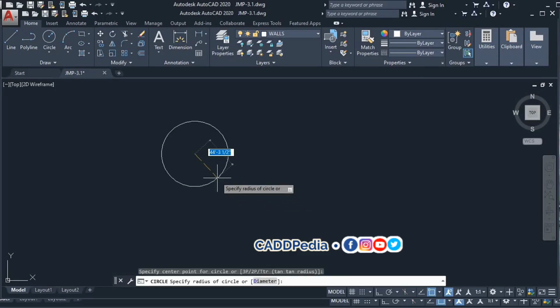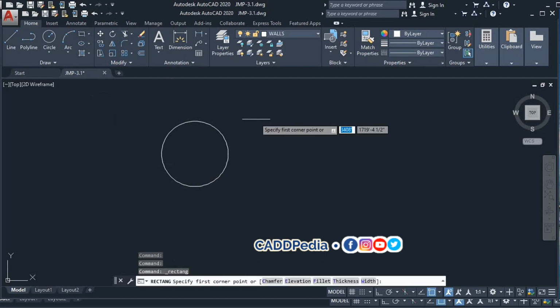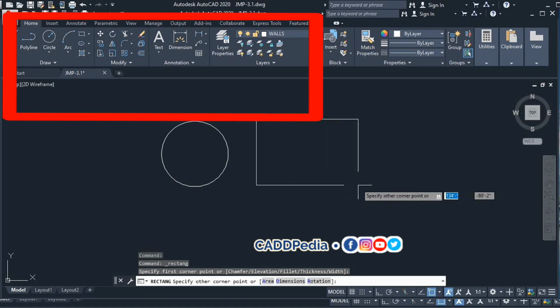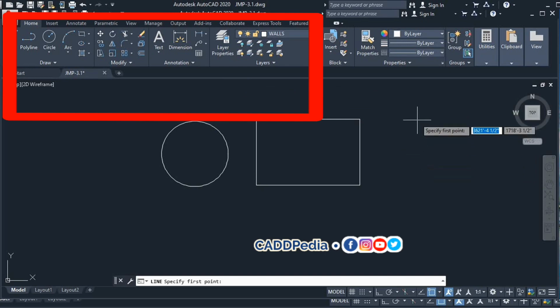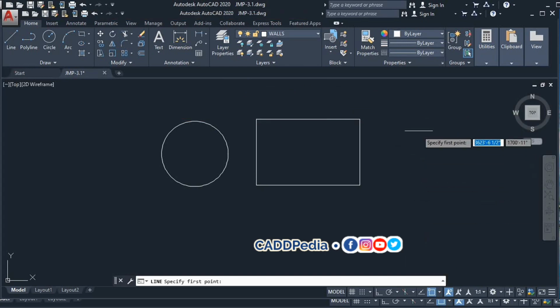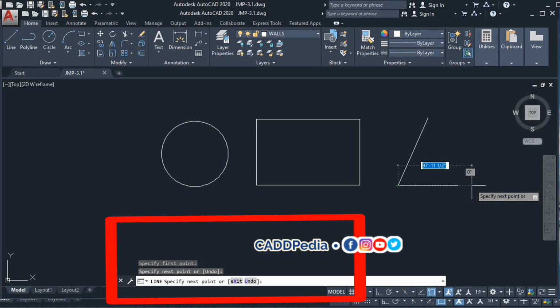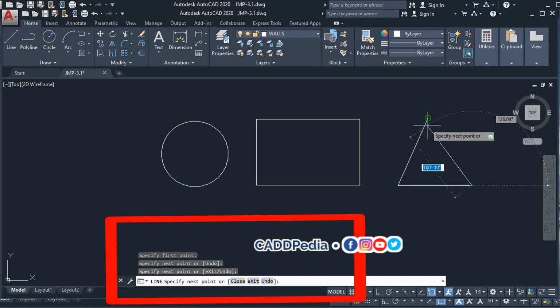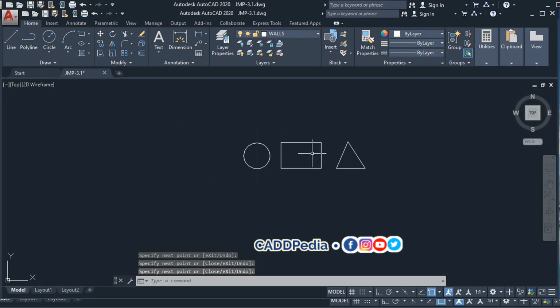To activate any command, you need to select it from the corresponding tab and panel. So simply go to the command and left click, and the command will now be activated. And once the command is active, you will notice that its name and also the instructions will be visible in the command box.